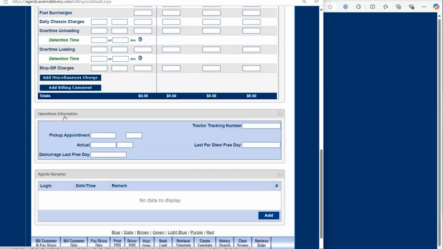Down here in operations information, the one thing that is required is the actual. This is when the load was done and completed. This is going to be a date and a time. And this is the only thing that is required. Everything else in here is optional. The only thing you want to keep in mind is depending on your customer, all of our customers have different requirements. So they may want you to put the tractor number in here, or if they have pickup appointments and they're sticklers for their appointment times, you may want to put that in here as well.